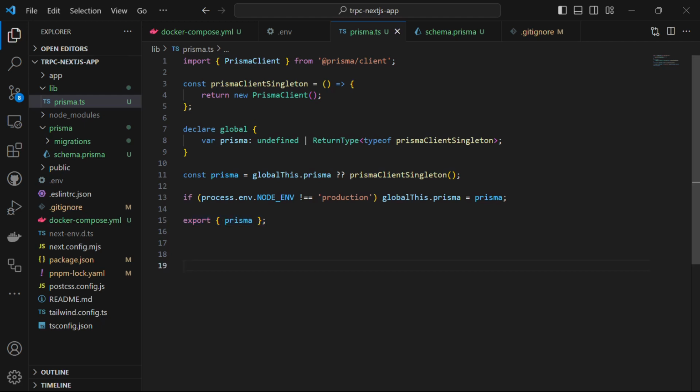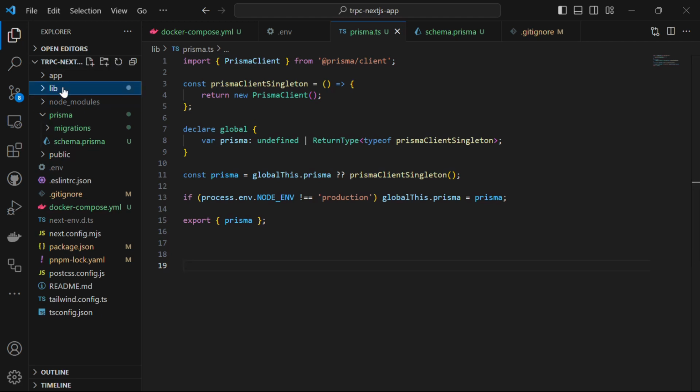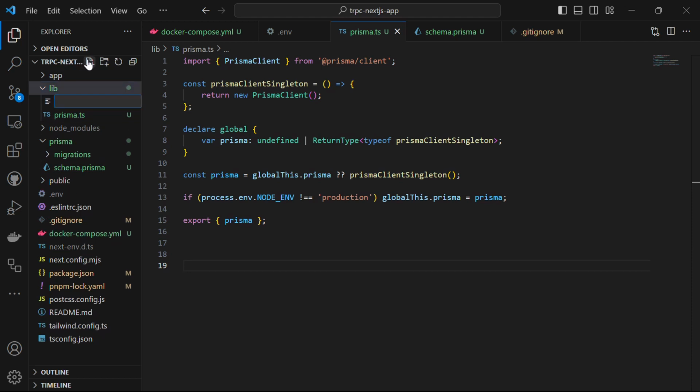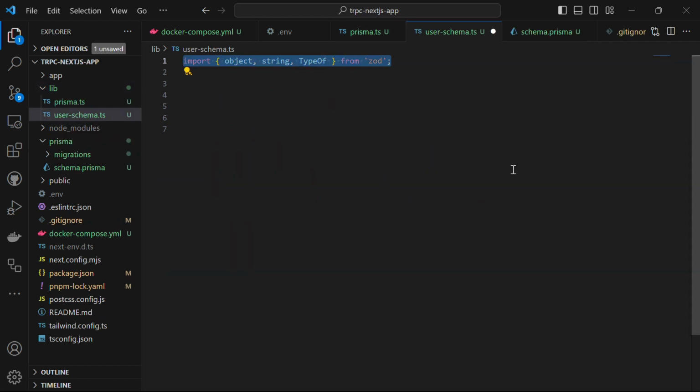Now we are going to use Zod to validate the user schema. This is going to help us enforce a consistent and valid structure for the user input during user creation and login processes. Zod is going to provide clear rules and error messages for everything. So in the lib folder, let's create another file called user-schema.ts. In this file, we start by importing object, string, and TypeOf function and types from the Zod library.